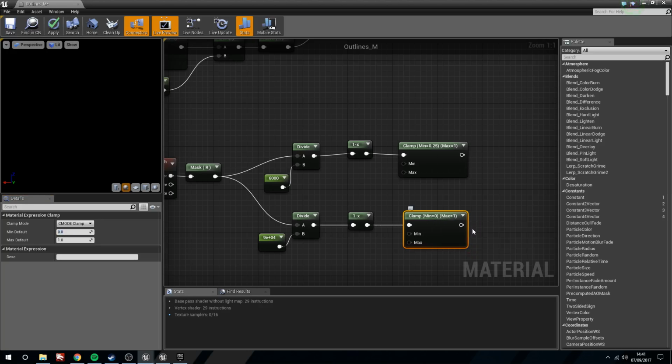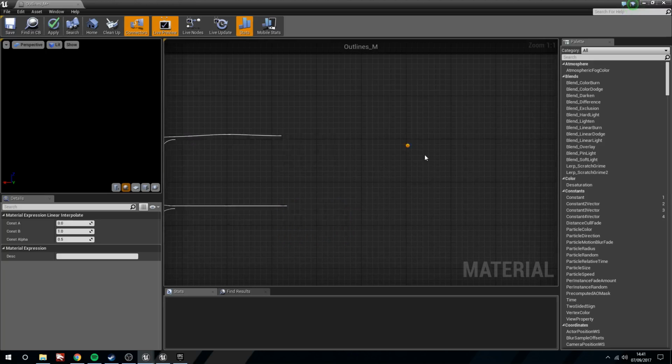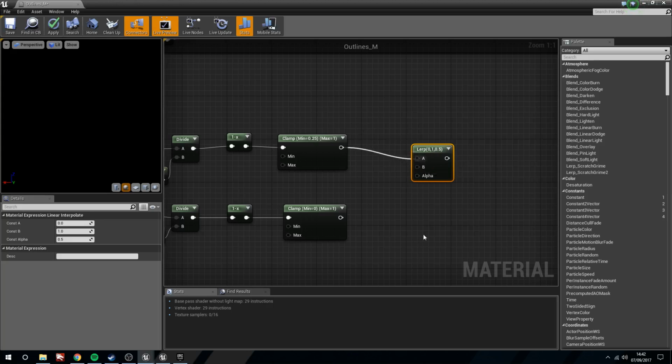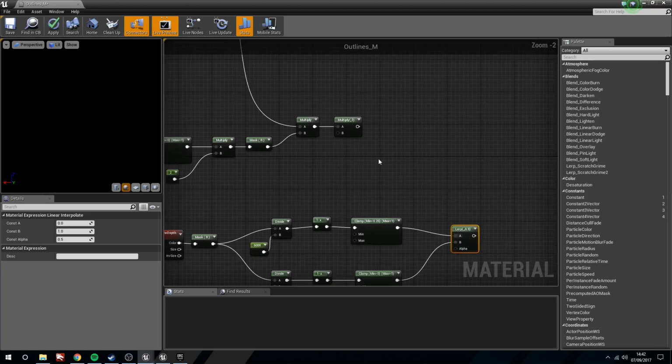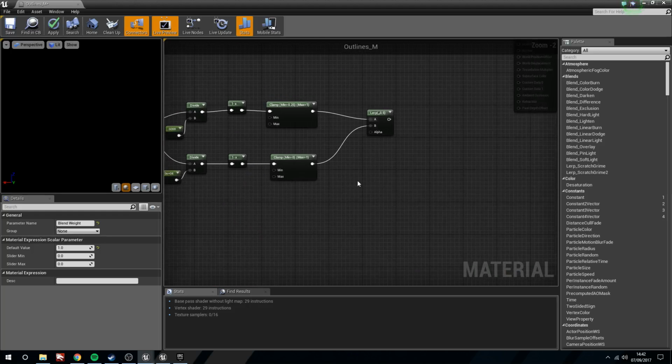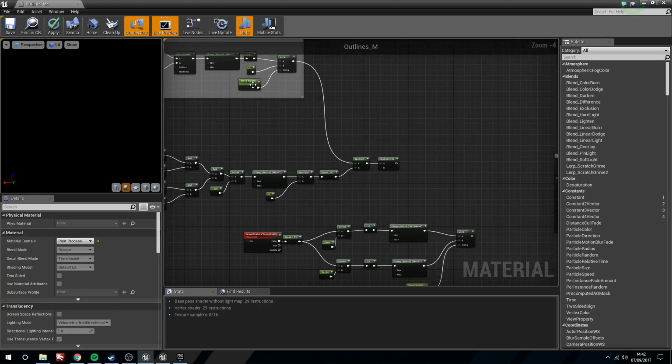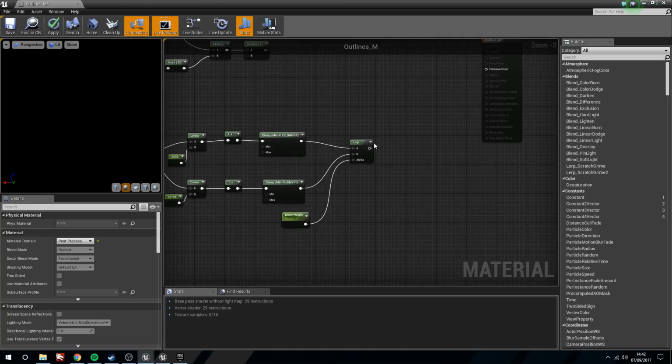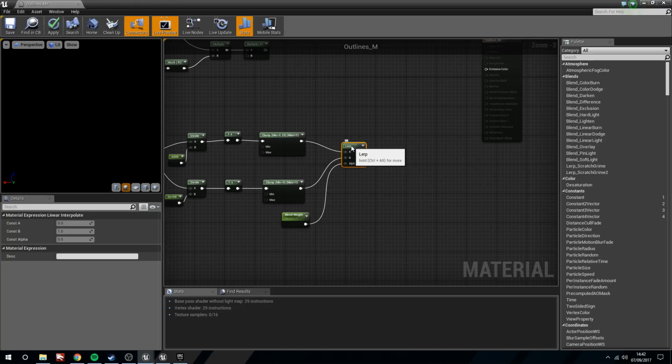Then what we're going to do is hold L and left click for a lerp. Going to plug our first into the A, the second into the B, and for the alpha we're going to come back up to our blend weight parameter that we created, copy that and paste it down here. Because this is a parameter, we just want this to be called blend weight. Make sure that it's got the same name, and then they're both going to be controlled exactly the same when we mess with them later on. Plug that into the alpha, and that is that little bit done.